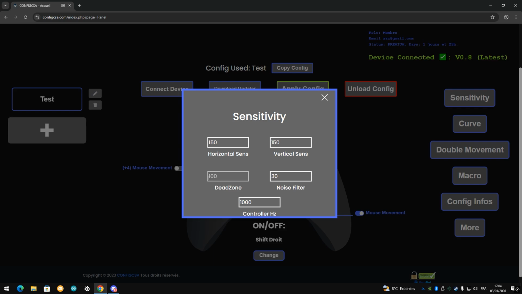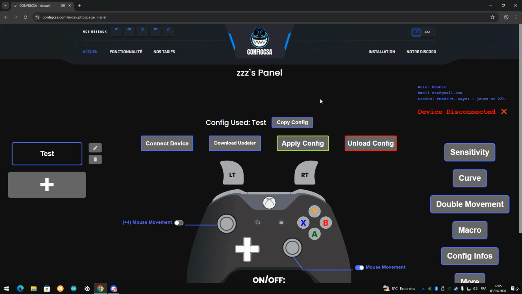Then there is the noise filter, which I recommend keeping between 10 and 50, and the controller hertz, which I suggest setting to 1000. This is a good balance between the controller's refresh rate and PC performance. Everything you've done in this video will not need to be redone for future use. You'll simply need to plug in the device and click Apply again.